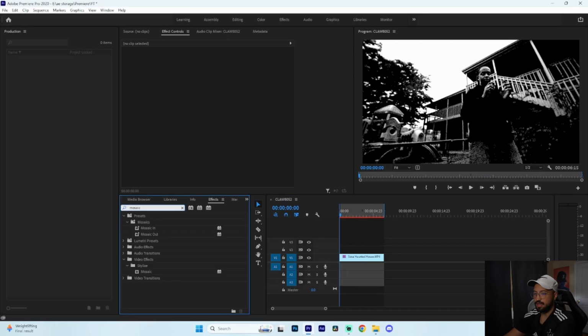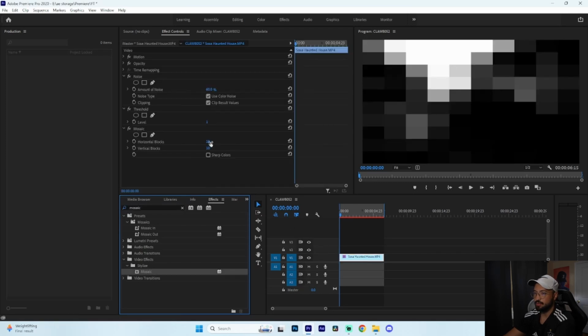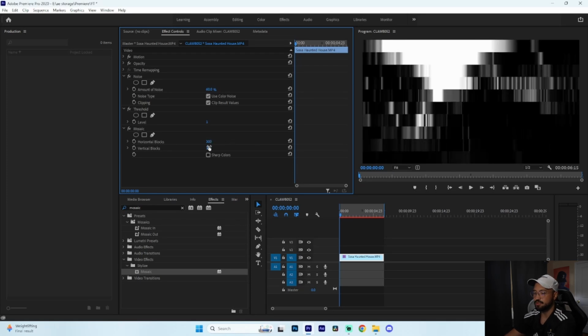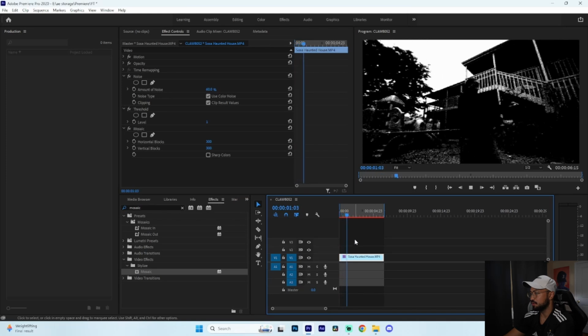Another effect that we could throw on top is mosaic. Go ahead and throw it on. And we want to bring the horizontal blocks to about 300 and the vertical blocks to 300 as well. And that gives it like that camcorder type effect.